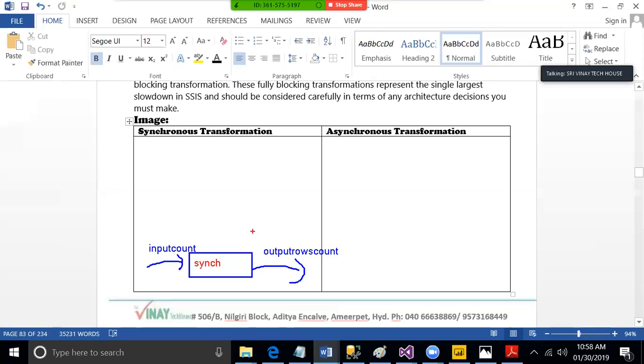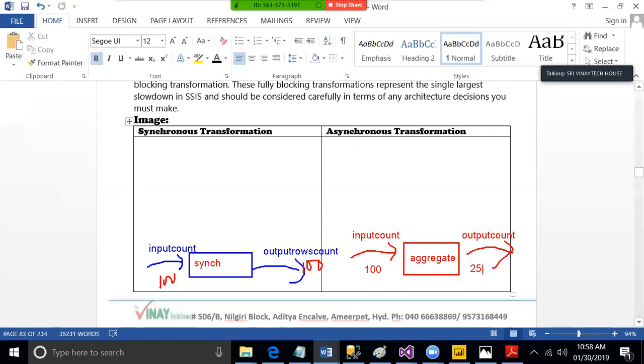If you pass 100 records, this will give you 100 records. Note on this diagram, you will get 100 records. Whereas aggregate is asynchronous, so the input and output counts may be different. You have 100 records, and after aggregation, you may find 25 records. How many records? 25.